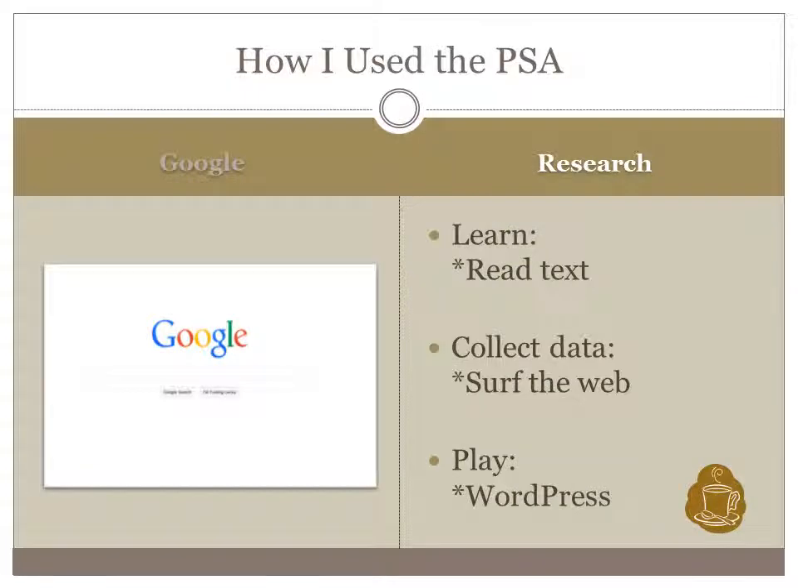The second element of the PSA is research. First, I had to learn more about creating a website, so I read the associated chapter in my text. Next, I had to collect ideas or data, so I surfed the web to see how other professionals in my field had created their websites. The internet is a great tool for learning by example. My last step in the research element was to play. I signed up for a WordPress account and began learning how to utilize the many tools it features.